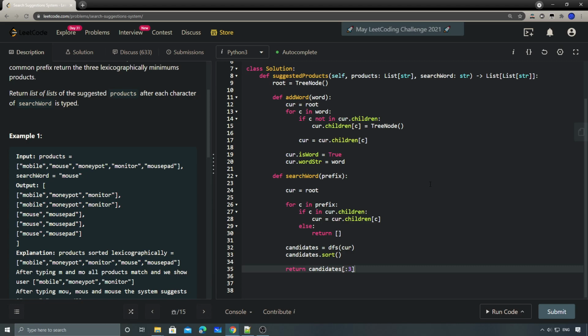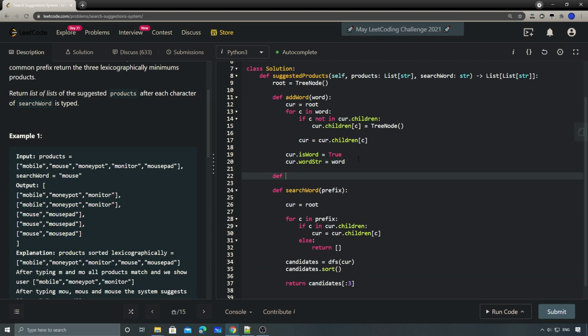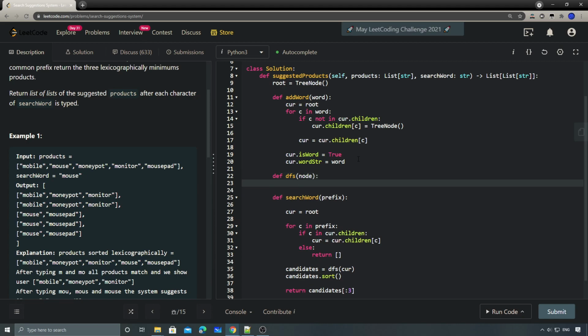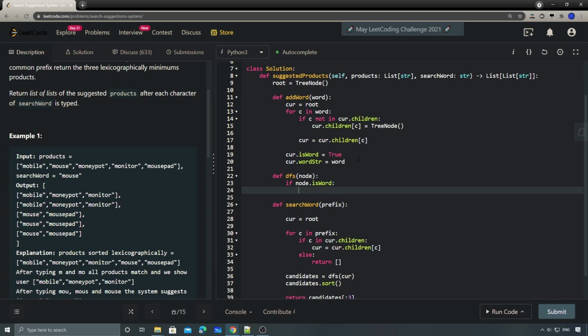And in terms of the DFS, let's just define that DFS here. So we have a DFS, and it's going to take the node, I'm assuming, right? And if the node is word, right? We have found a leaf node. Actually, it's not a leaf node. I think that's my mistake. It could also be right in the middle, right?